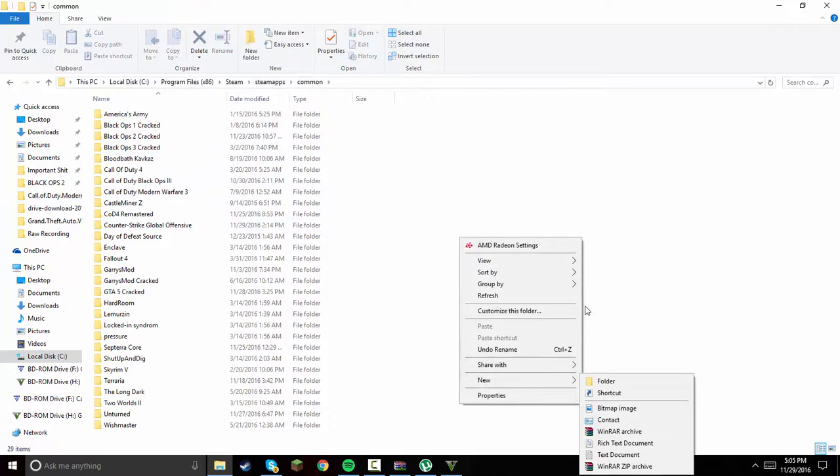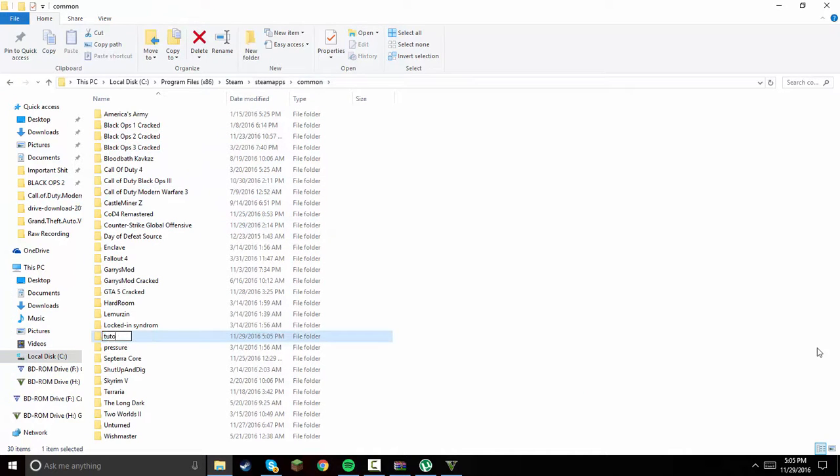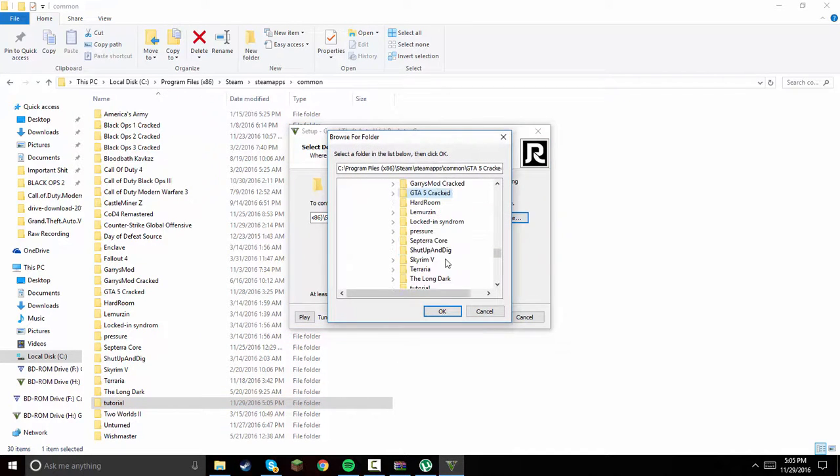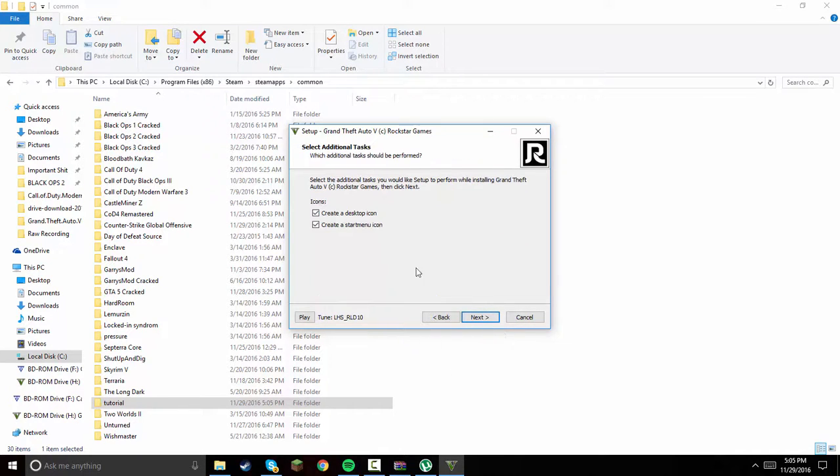Common, new folder, and tutorial. So I'm gonna pull up the installer and select tutorial. And next. So you can create the desktop icon and everything. I'm not going to do that. Well, I might as well.